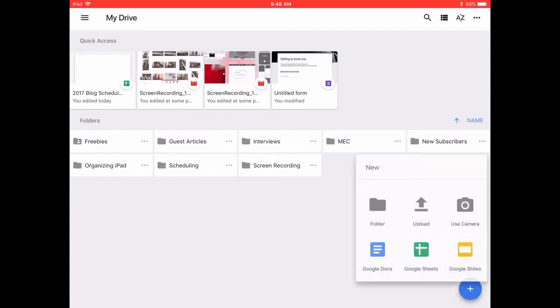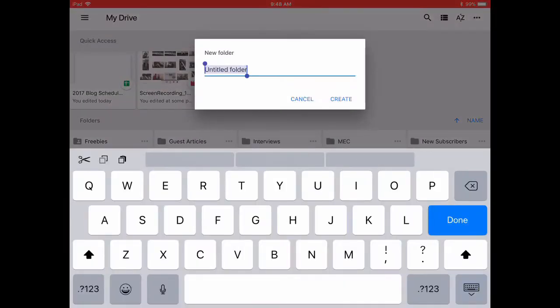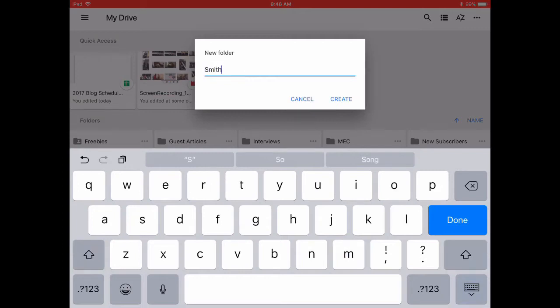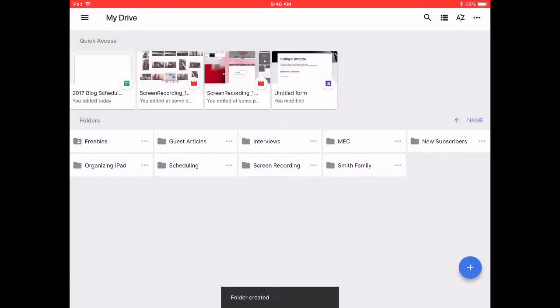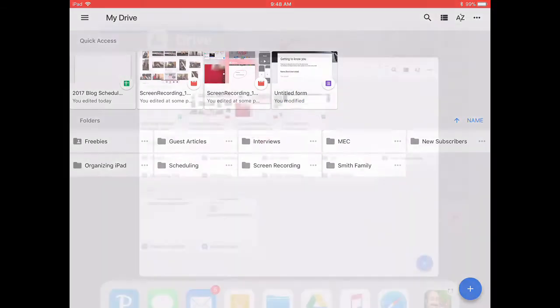Once you've selected it, you're going to notice that you have a few options. Select folder. And here you can name the folder whatever you'd like. In this case, I'm going to name it Smith Family. I have folders for each of the families within my studio. Hit create or go or done. And once you're done that, then you're going to select the Smith family.